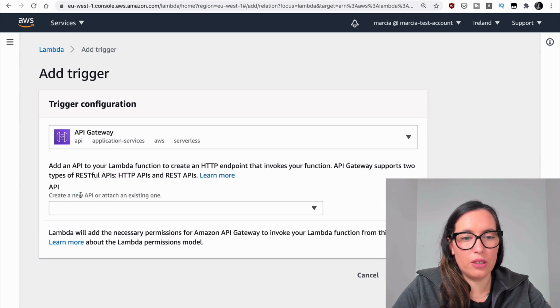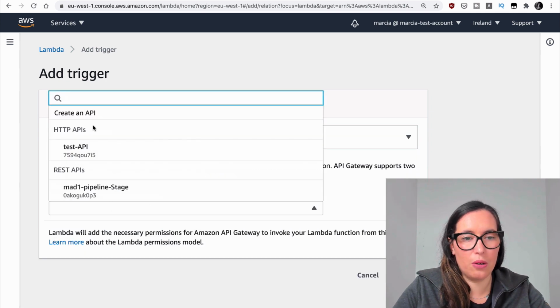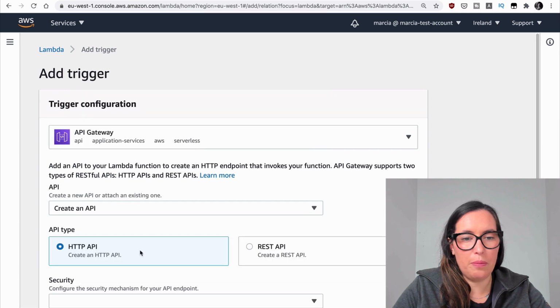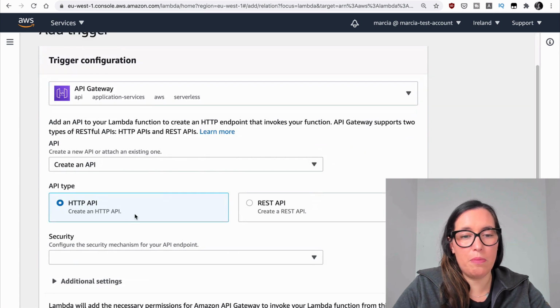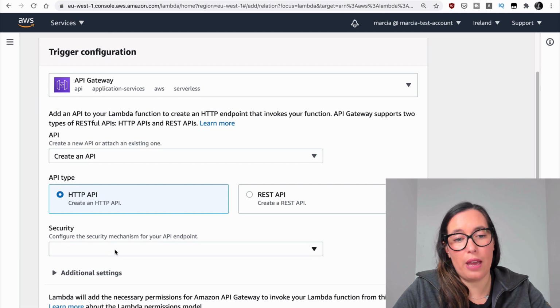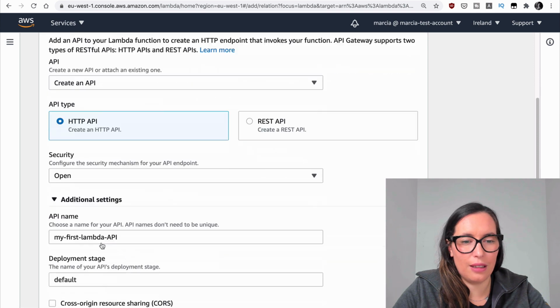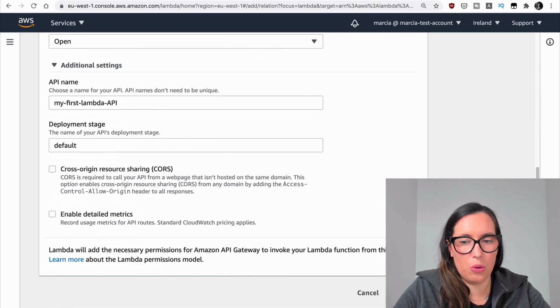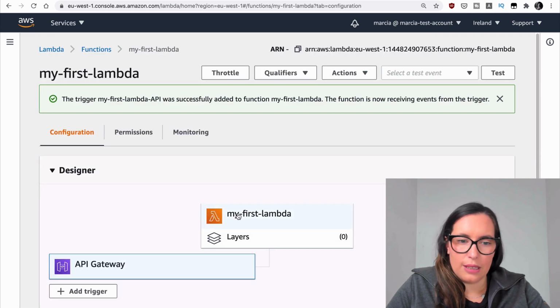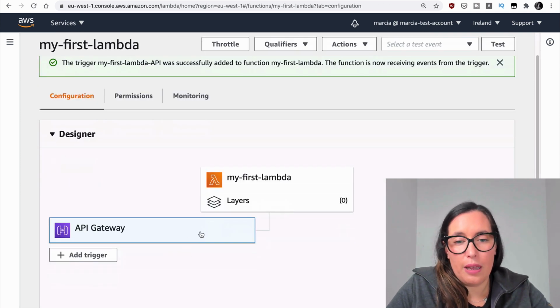And here we are going to create a new API. So I will click here, Create API. I will create an HTTP API. That is our new type of API. I will leave it open, so we don't need to have any token for it. And then I think we can just go with that. This takes a second. And now our API will trigger this Lambda function.